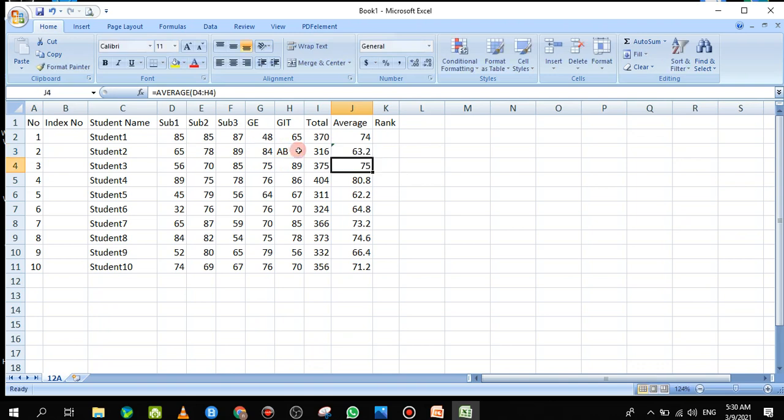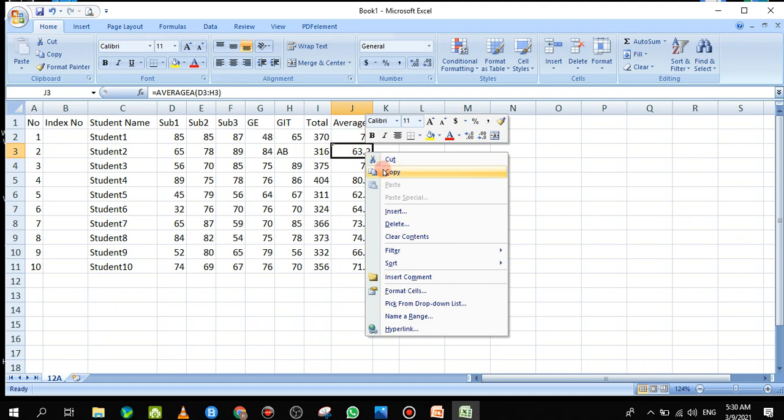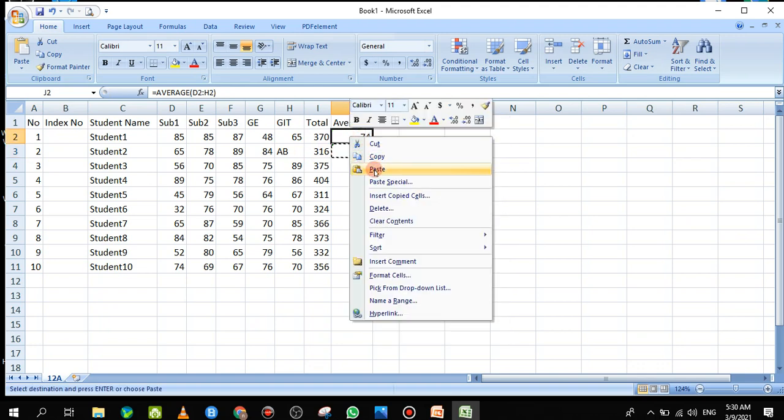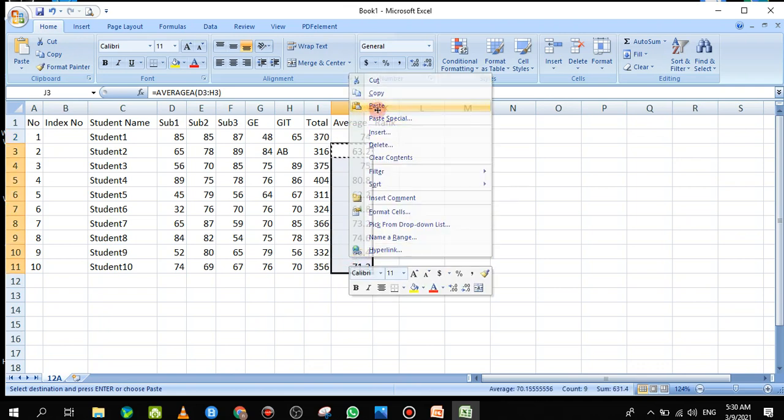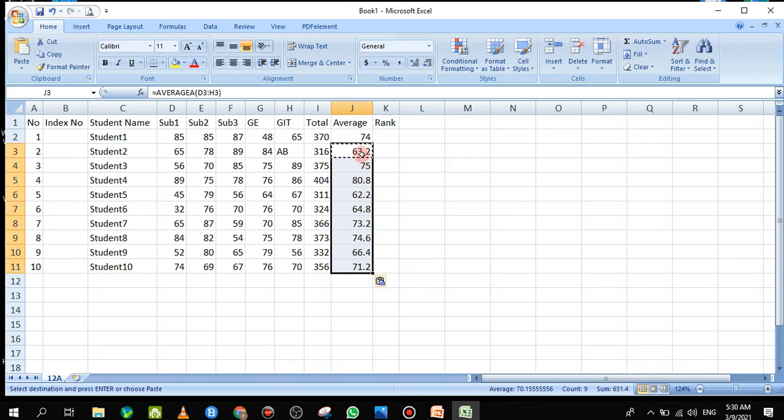We'll see. I just press the enter button. See, the earlier mark came 63.2, and now the average came. Got it? So if you want to put the absentees as AB, you have to use average A. Otherwise the other students will get lesser marks than this one. When we compare, the absentee student will get more marks.